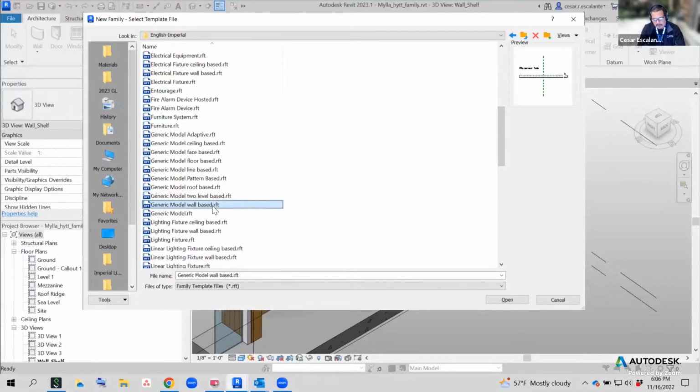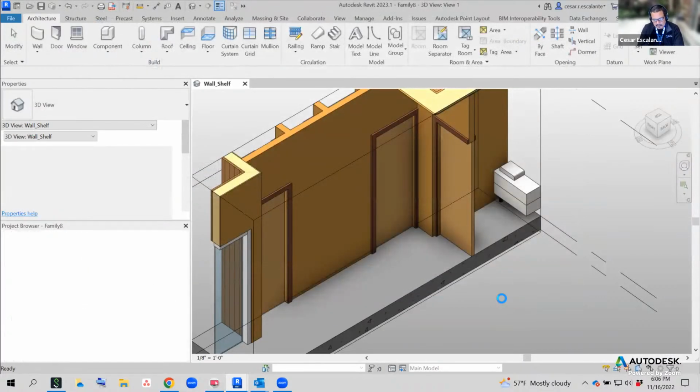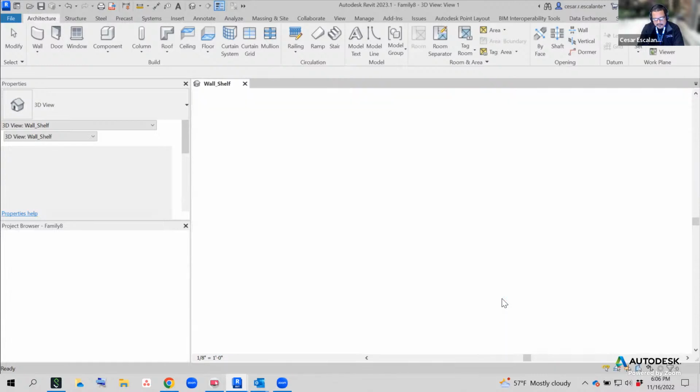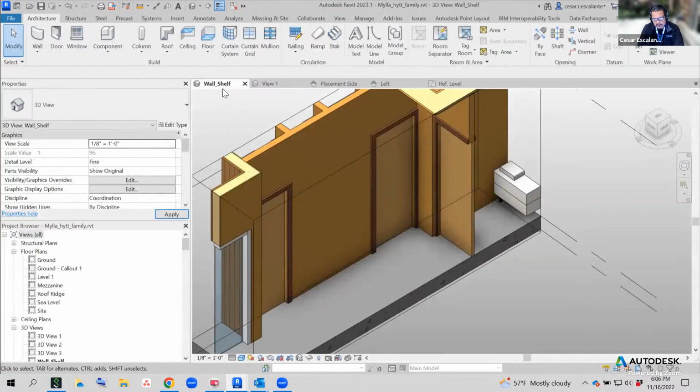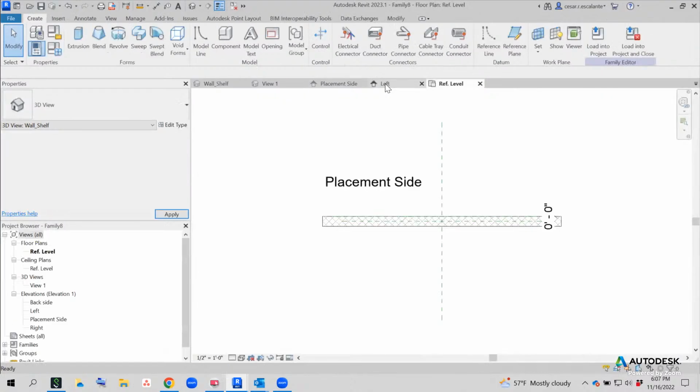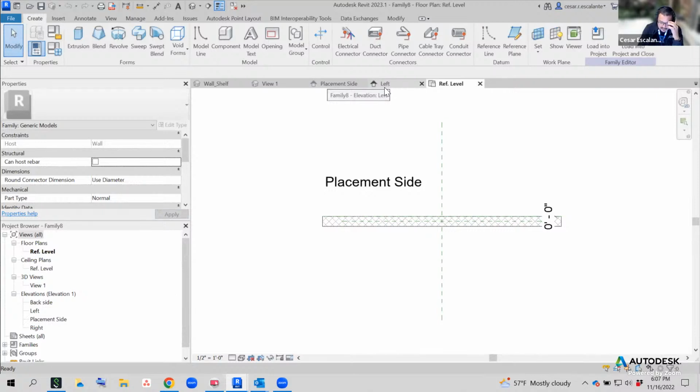So I'm going to start a new family using the wall base. And then I keep the Mila family project open in the background because I'm going to need it. I'm going to insert it later. So I have two projects open. I have the Mila house open, and I also have a new family open. So it's open, but it's two separate files still. It's two separate files, yeah.